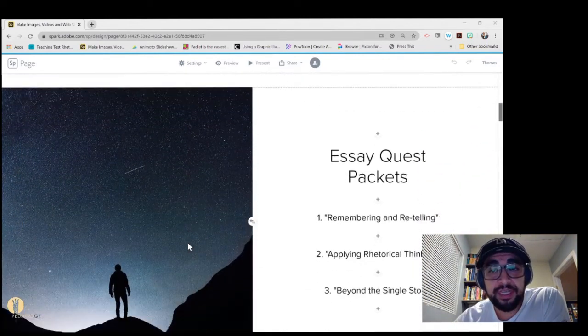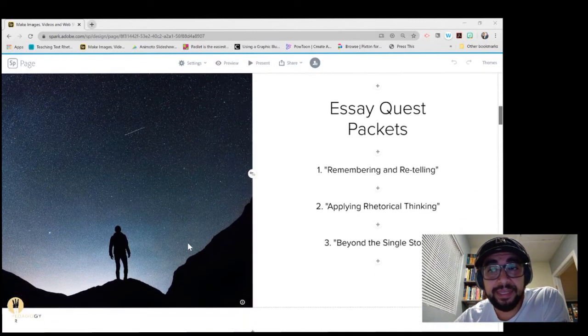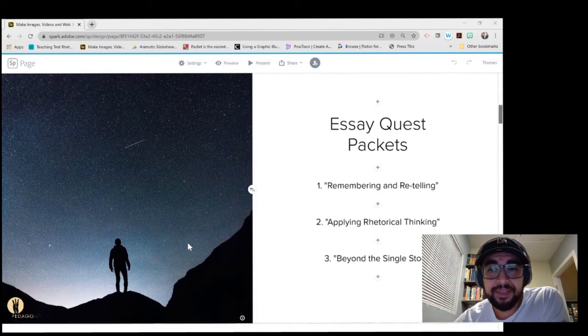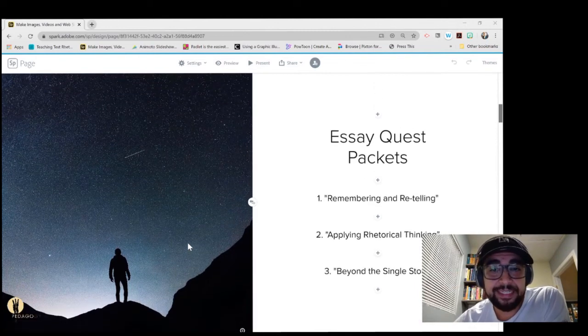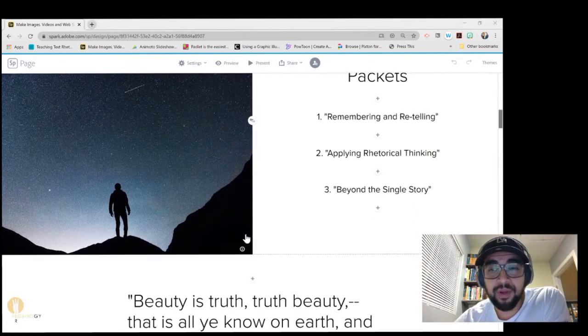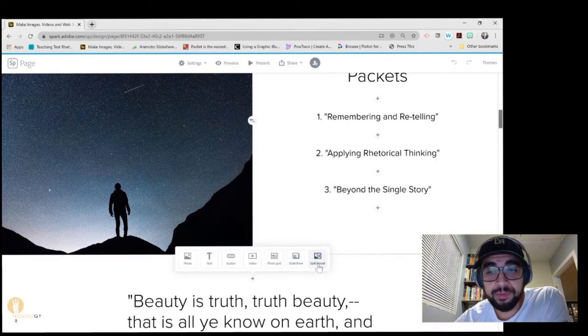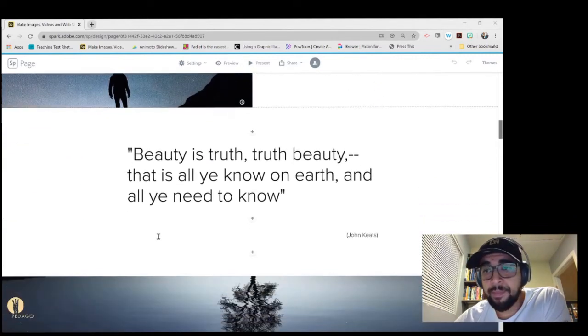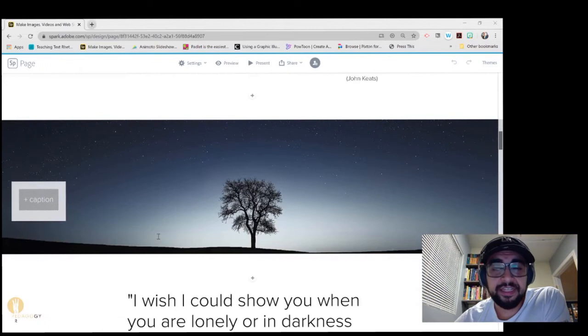Here you'll see, moving on to the essay quest packets, that I've already staggered my 1, 2, and 3 essays. This page here serves as an index. To add one of those pages, all you'd have to do is click this little plus sign, go to split layout, and you'll get this layout, and then add text for the individual essays. Let's keep going here. Another epigraph quote. You see how I've added some images that play on this theme.